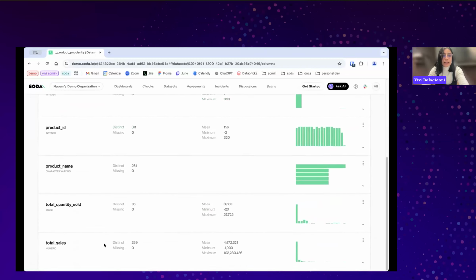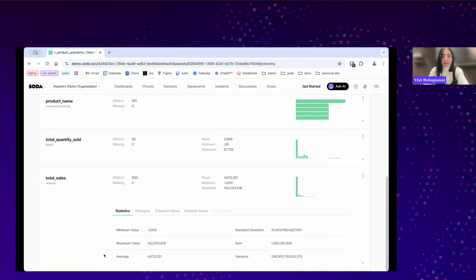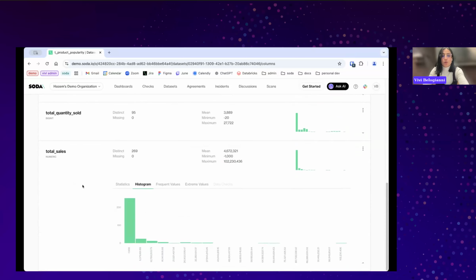I can scroll down and I actually identify the problematic column of total sales. And already in the basic statistics, we see that there is a minimum of -1,000, which indicates a data quality problem. I can also further expand, and in the statistic analysis, I exactly verify this. And under the histogram, I actually see the distribution of this specific column, and I see that I have more than 200 entries that have a negative value.